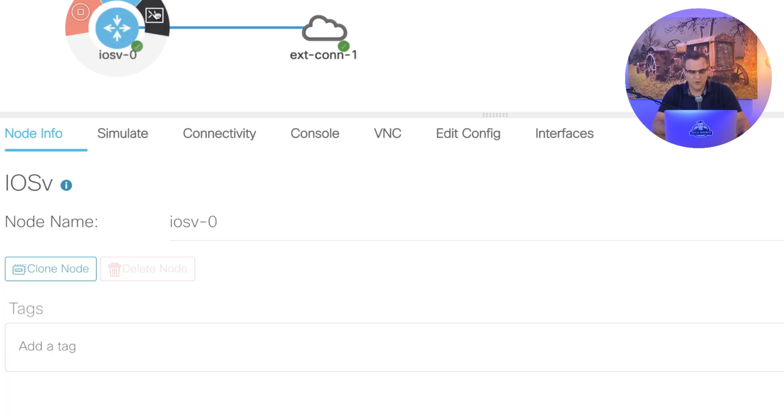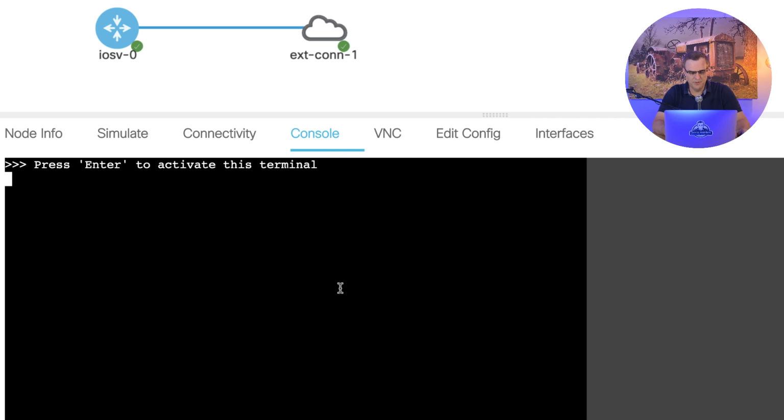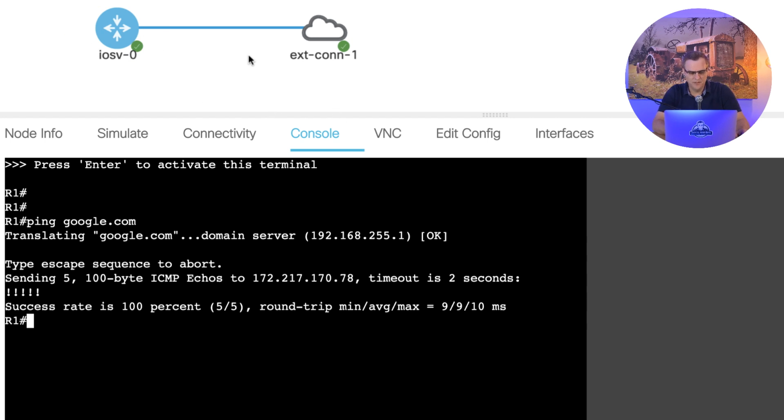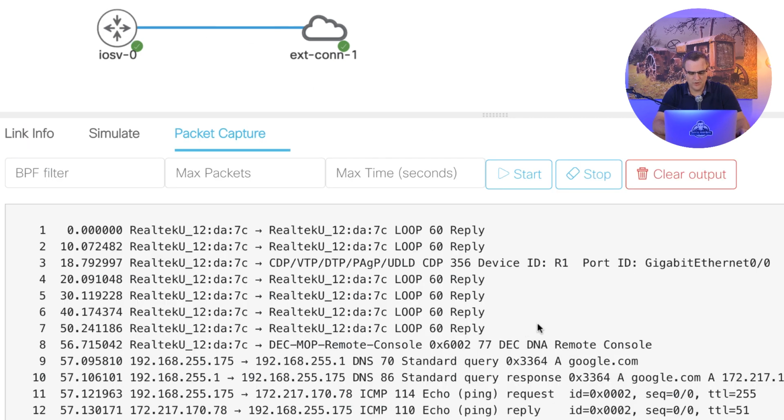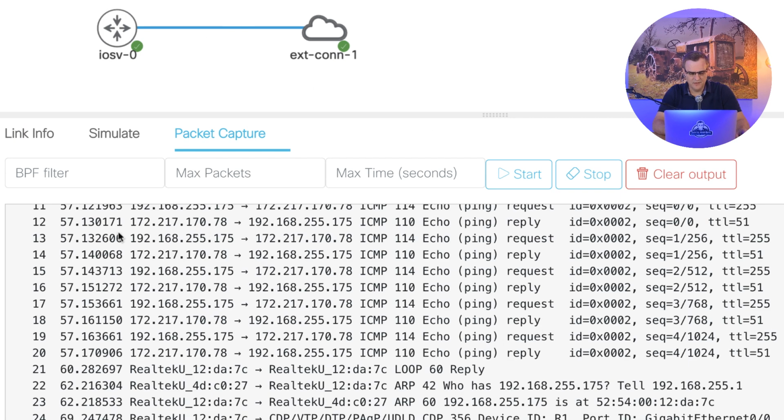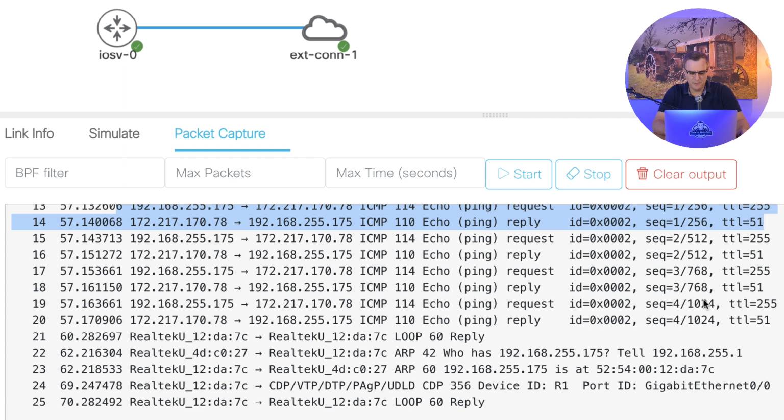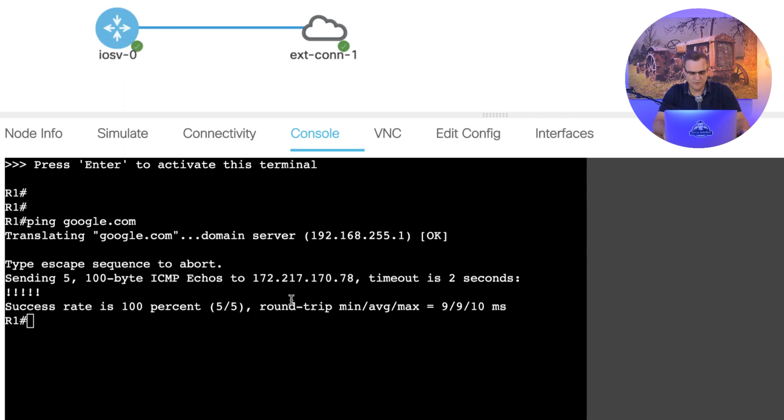So in this example, it's quite simple. If I ping google.com as an example from this router, which is bridged to the outside network using an external connector, in the Wireshark capture, I can see those ICMP requests and replies. So I can see the ping information. I can see other captures.